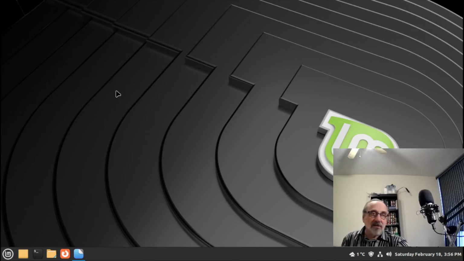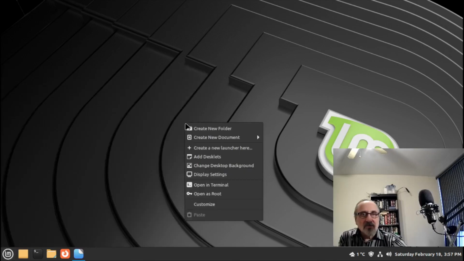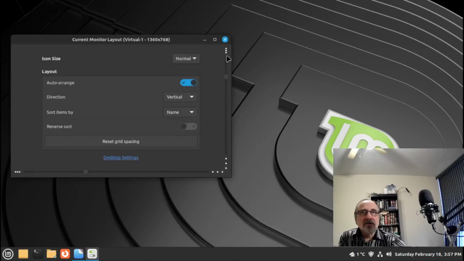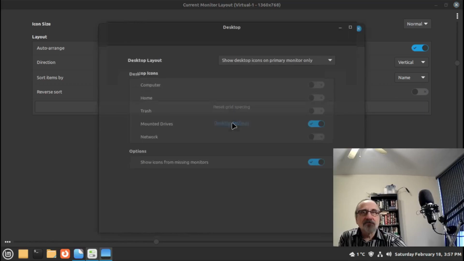So some people like to have their icons on the desktop. I don't. I like my desktop to be clean, but it's a matter of preference. So let's say you wanted to install some icons on the desktop. Number one, we'd right click this. You click on Customize. Let's just make this large screen. Desktop Settings. You're going to go right here to Desktop Settings.